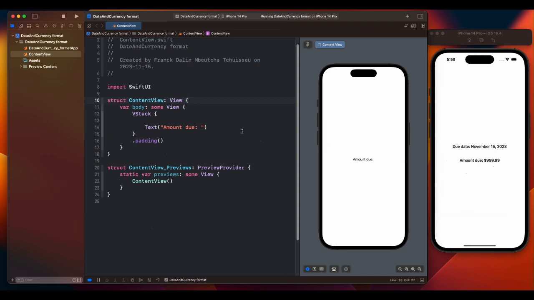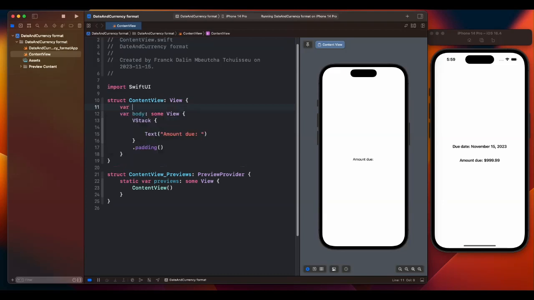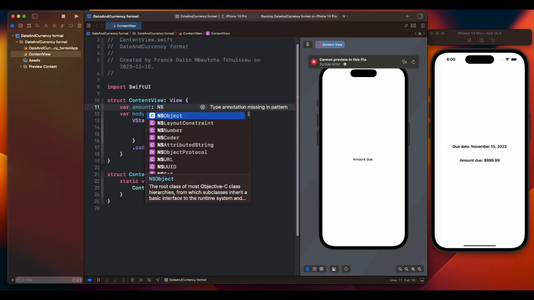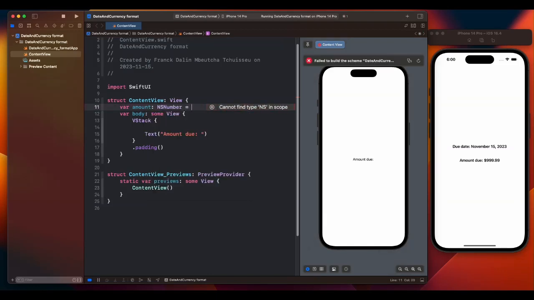Okay, so in order to do that, we will create a new variable called amount. For the type, we will set it as a number, and for the value, okay, perfect. So now what we will do is simply put this amount inside this text. Okay, you can see here we have this amount that is displayed here, but we don't have this dollar sign.